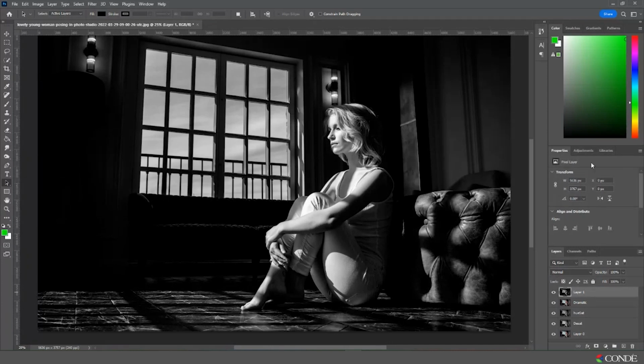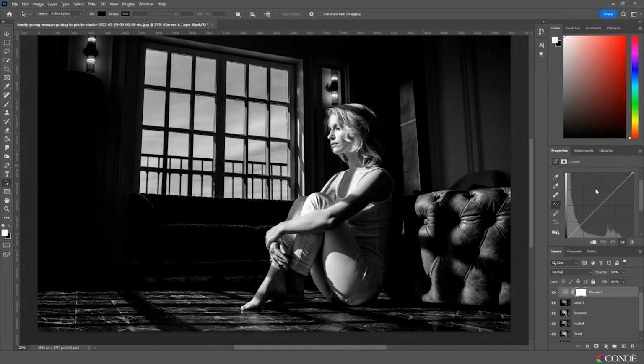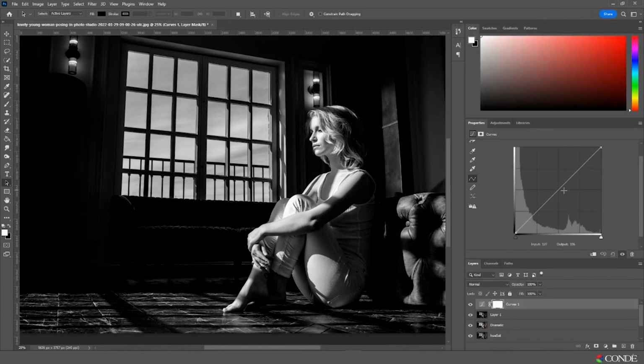But you can take this even further if you go up to your adjustments, go to your curves layer, and here you'll get your histogram. The lower left-hand side is your darks, and it is going to slide all the way up into your whites or your highlights, your lightest colors. You've got your shadows, your midtones, and all of that in the middle.